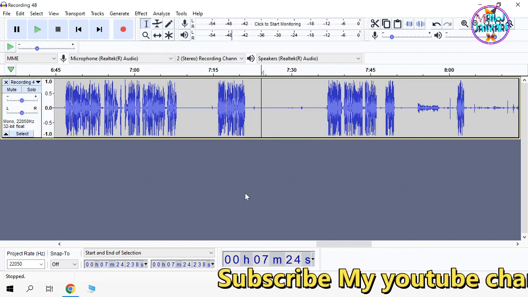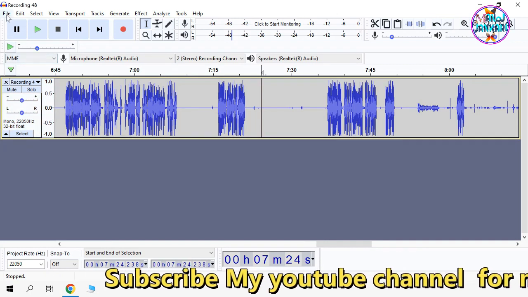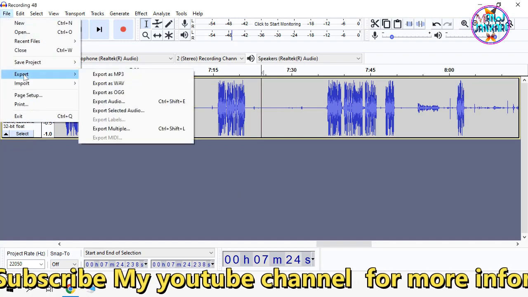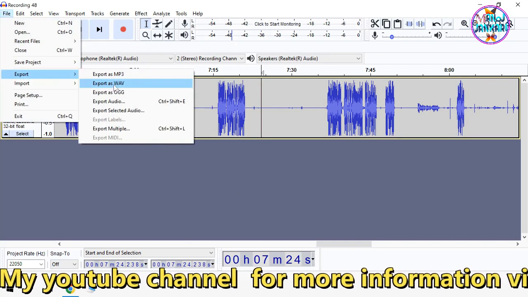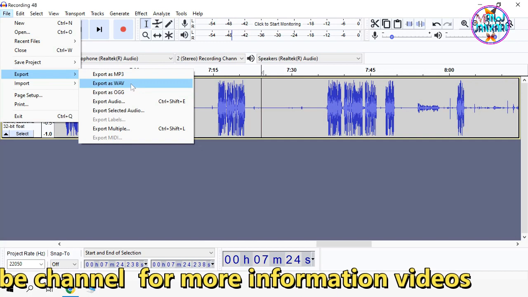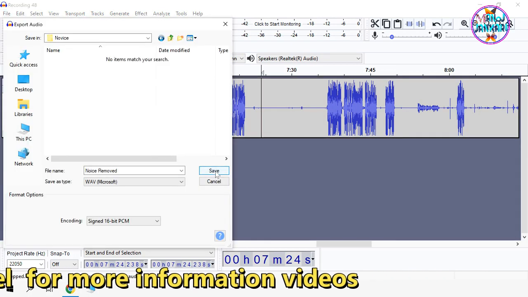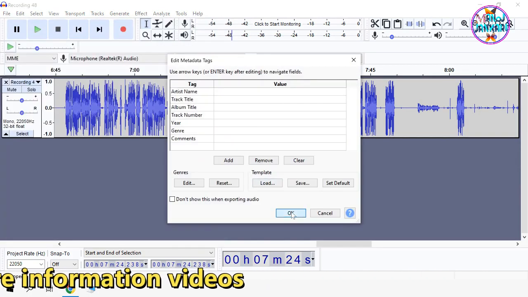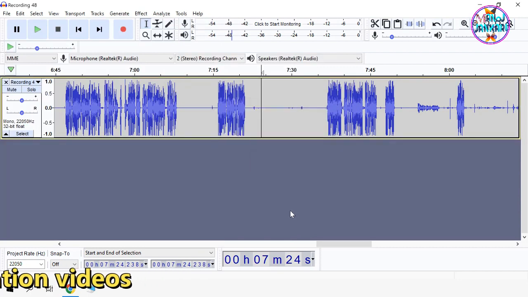Once you remove the noise from your audio file, go to the File option, then click on Export. Now export it as a WAV file, export as WAV. Click on it and then click on Save. OK. This way you can easily export your noise-free audio file.